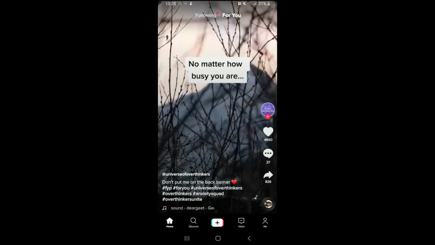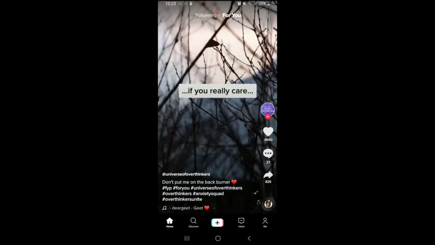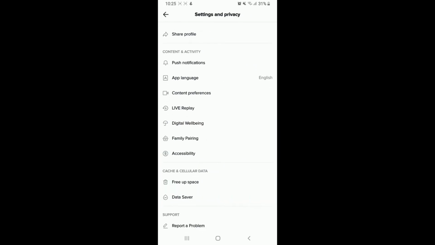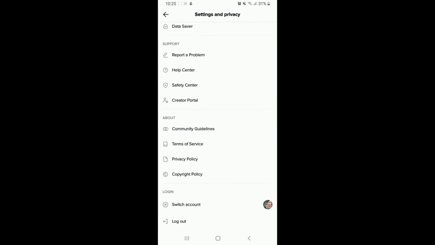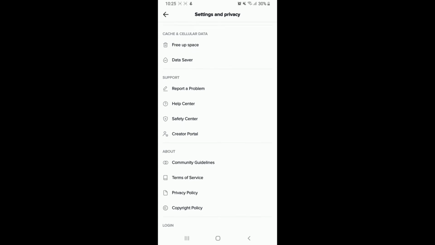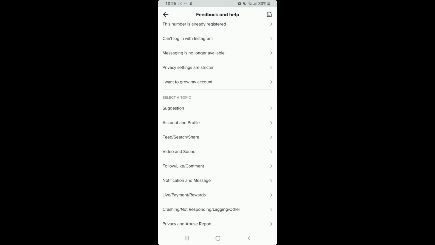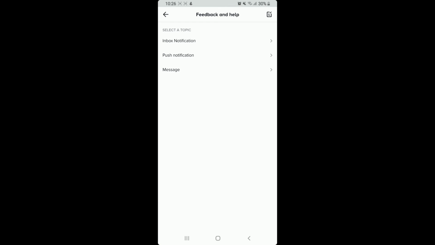From your home screen, tap on the Me icon at the bottom right corner, and once you do that, from your profile page, tap on the three dots at the upper right corner. From your settings and privacy, scroll all the way down until you reach the Support tab. Tap on Report a Problem and select a topic under Select a Topic tab. Tap on Notification and Message. After that, choose a topic that best describes your situation. Tap on your choices and tap on one of the options mentioned.